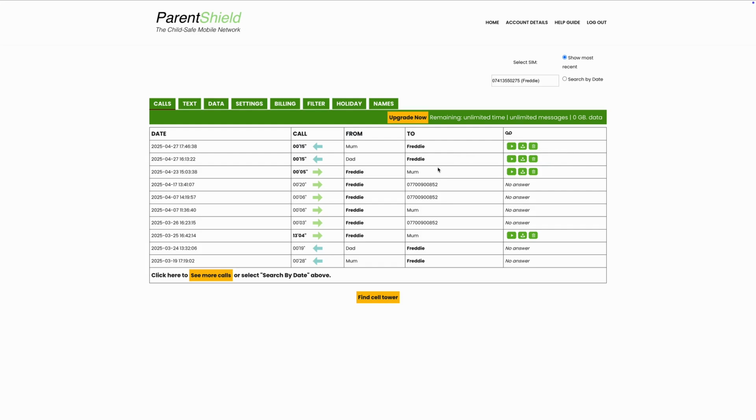You'll also see missed and incoming calls here, something that you don't usually get on a standard adult phone bill, which tends to only show outgoing calls. If a call shows as not available, it simply means the recipient didn't pick up, so there's no call to listen to.